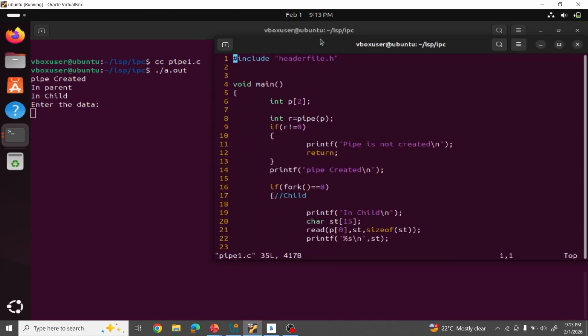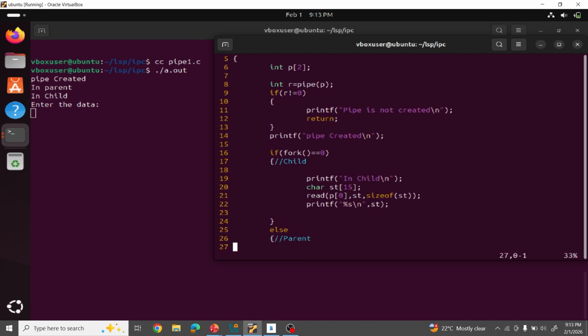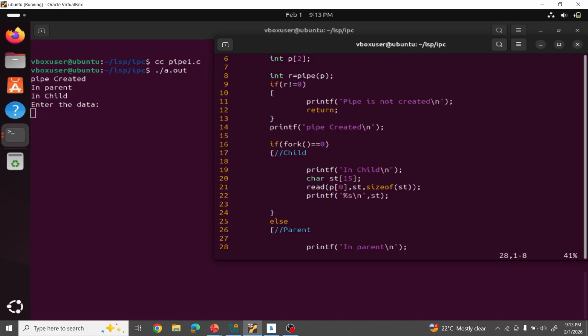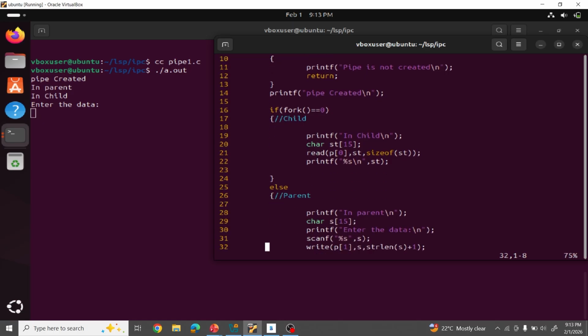What we got: the pipe is successfully created, so that's why we got pipe created. Next, in the fork function, in the if body, we got in child and in parent. Now the parent is waiting to scan the data. If you scan, and after that put that into the pipe, the child has to read.